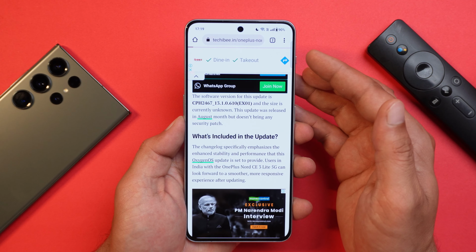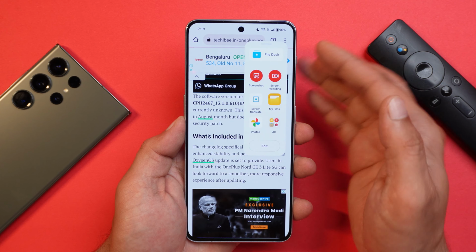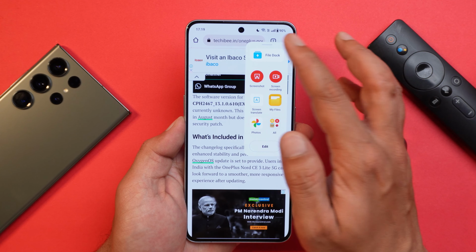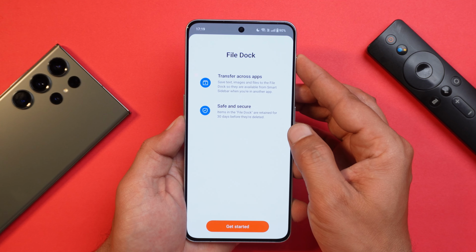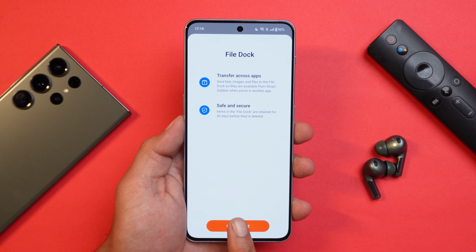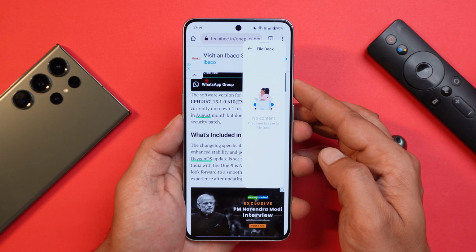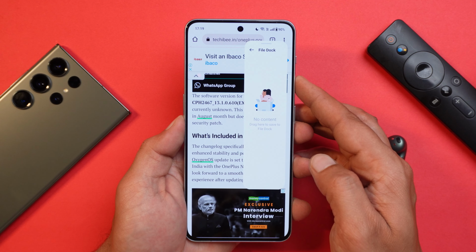And for OnePlus Nord users who are seeing our video for the first time, let me show you how this file dock works. So this is a feature where you can add your images and even text, which will be saved for 30 days. After that, those files or the text will be automatically deleted.